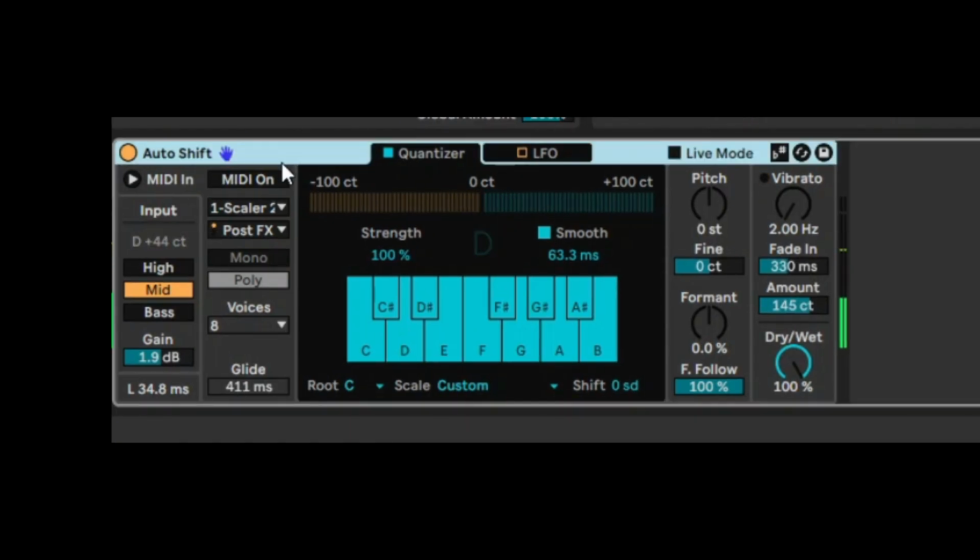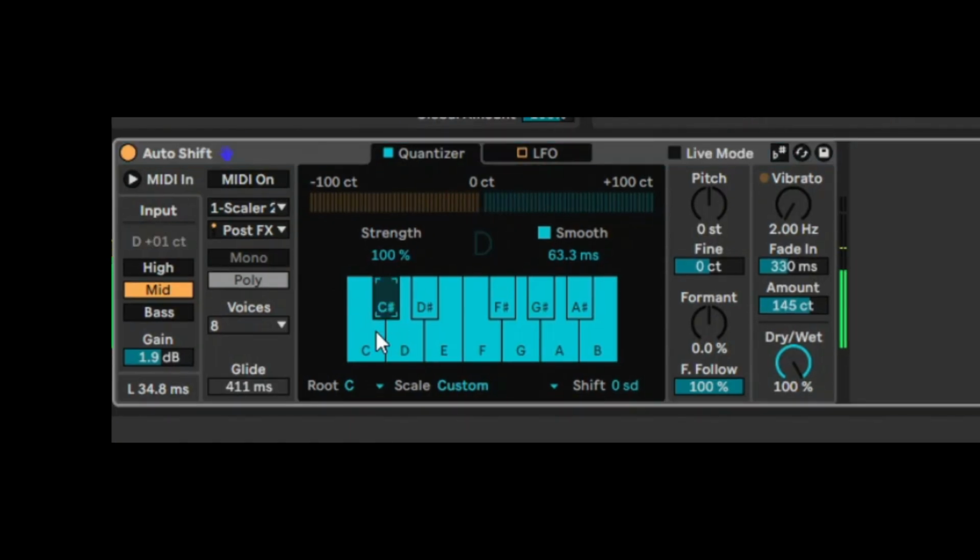Let's go and see what the Auto Shift does. You can actually select the notes that are applicable. You can actually see which notes are being hit as well.